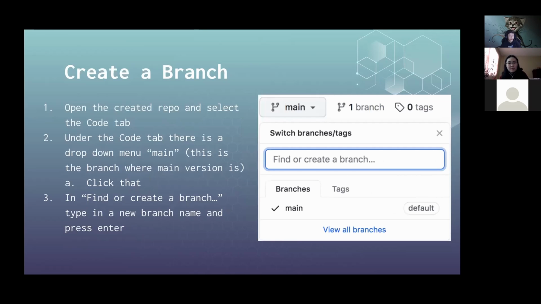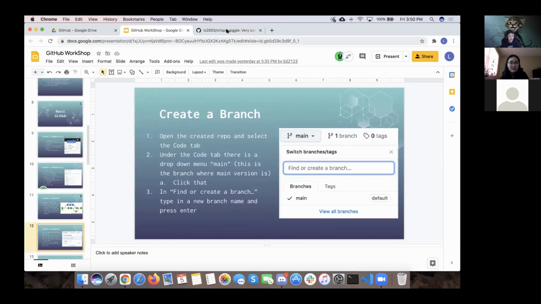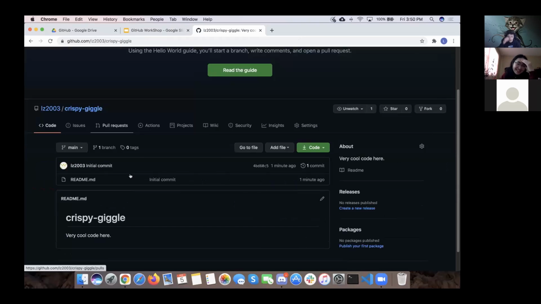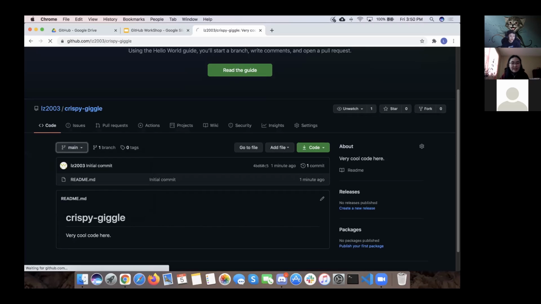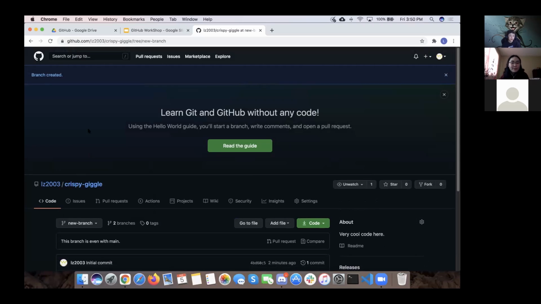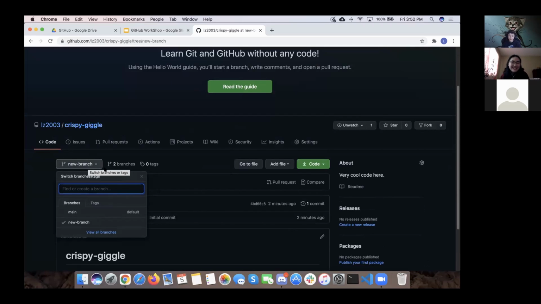So to create a branch, you go to the repository and select the code tab, and once you press the drop down menu, it should say main, and then you click that. I think this would be easier to show them because this slide is mainly a recap of how to do so. So on Crispy Giggle, you click this drop down menu. You write your new branch name, so we're going to call it, because I'm so creative, new branch, and you click enter, and it will create a new branch called new branch, or whatever you called it.